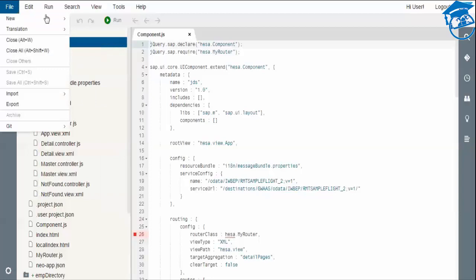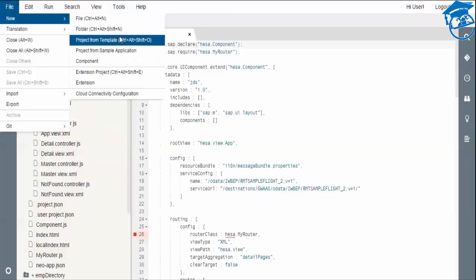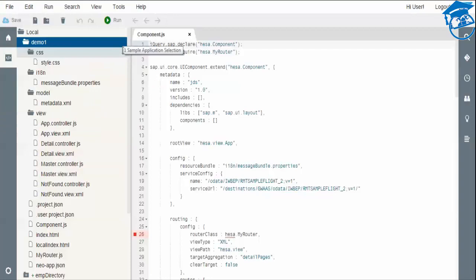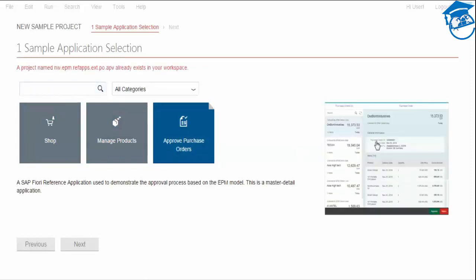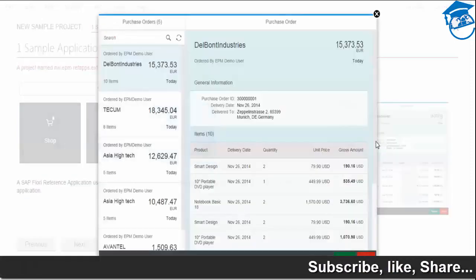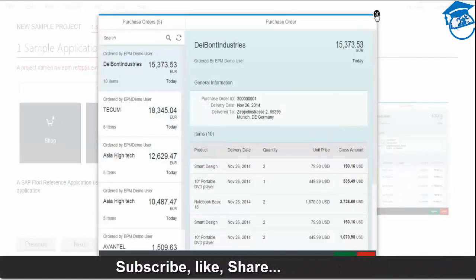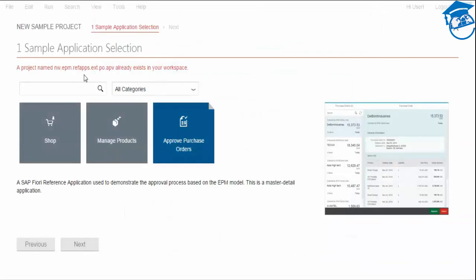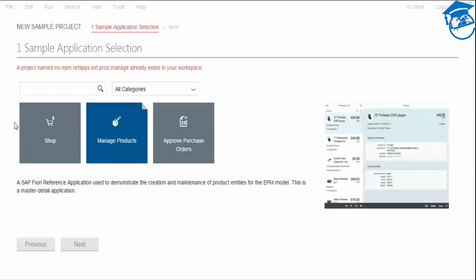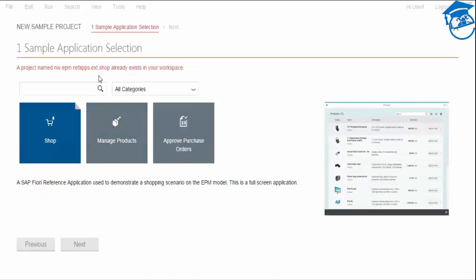So we have file, and you see new. There is another one which will code from the sample applications. So we're gonna run the sample application. We're gonna say purchase orders. So this is how purchase order looks like. We already have a purchase order EMP ref apps extpov, and we say manage projects. We already have shop also existing.